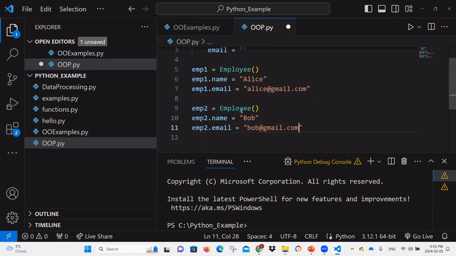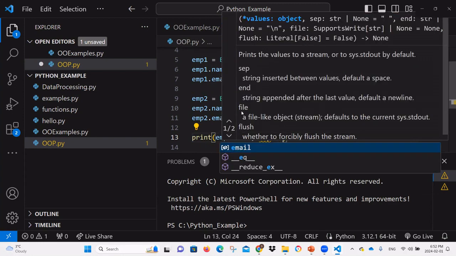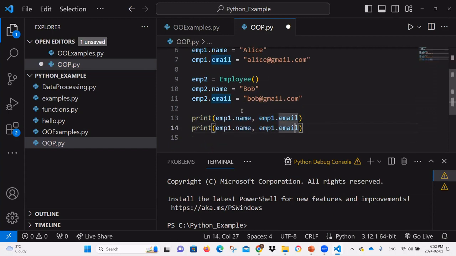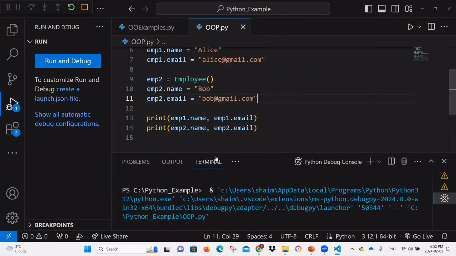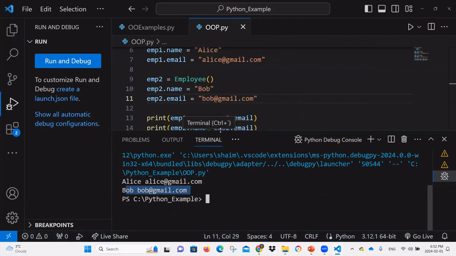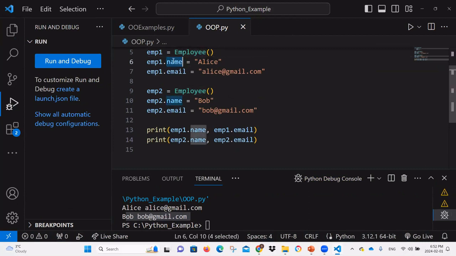Okay, now how does it know? So let me try to print here imp1 dot name and imp1 dot email, and then similarly I will print imp2 as well. Okay, so when we print it, there you go. So this is what we expected, right? Now the question is, how did it know? We have a variable called name, right? How did it know that this variable name should be equal to Bob and this variable name should be equal to Alice? How did that happen?